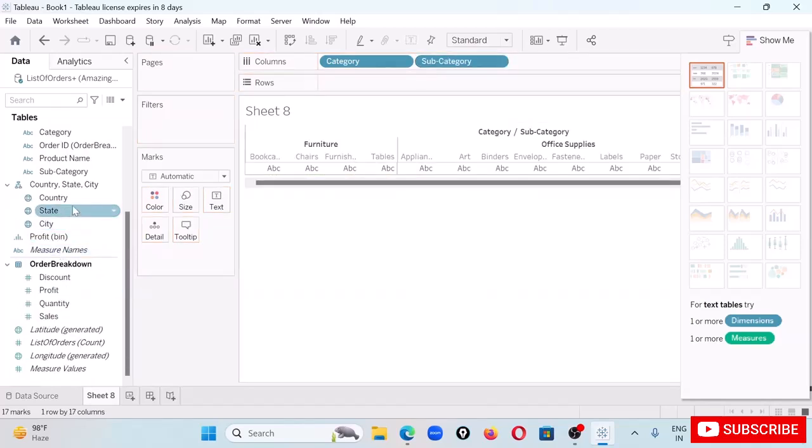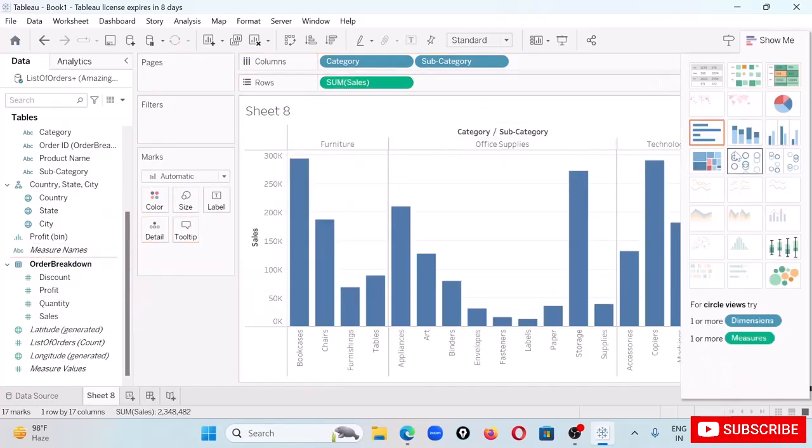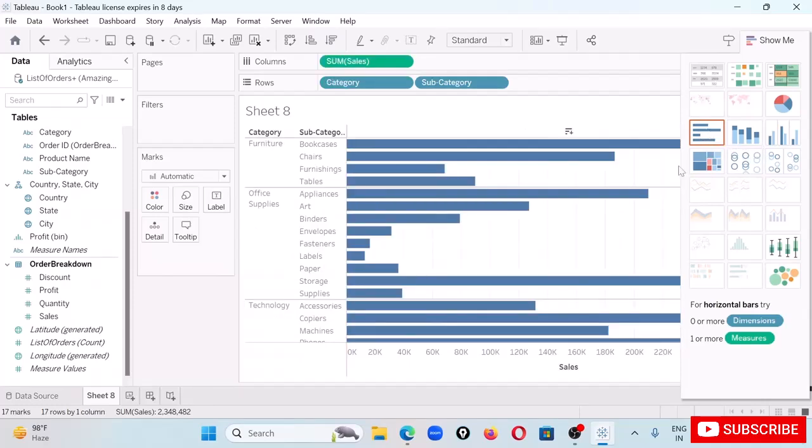Now I'll take 1 measure, for example the measure is sales, and immediately you can see it is generating horizontal bars. When you click on these horizontal bars, it will generate like this.